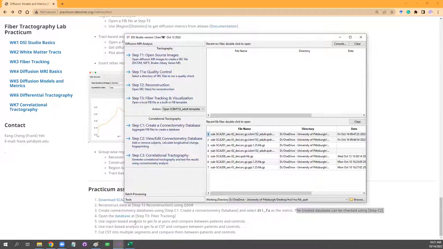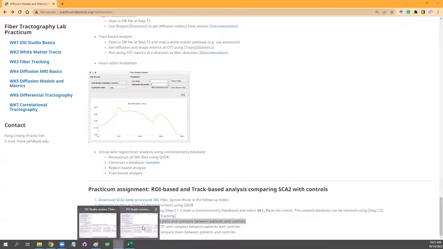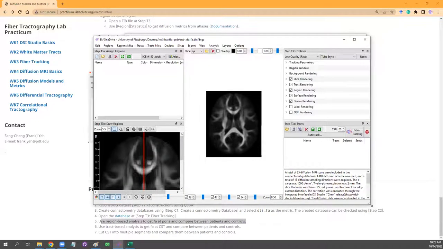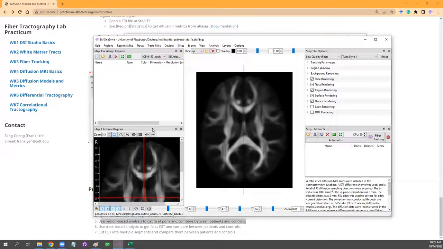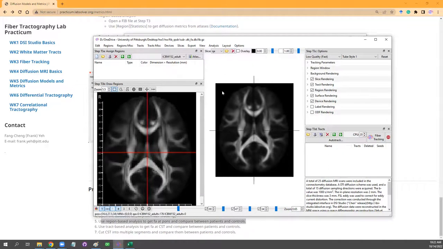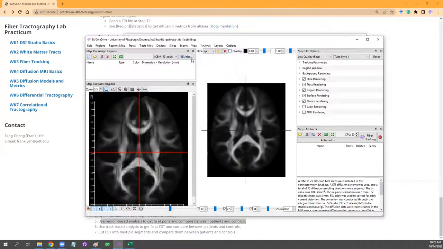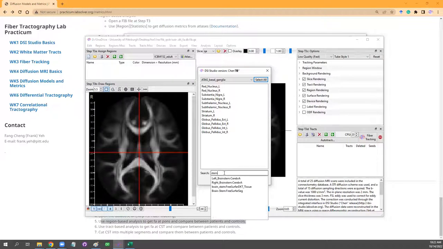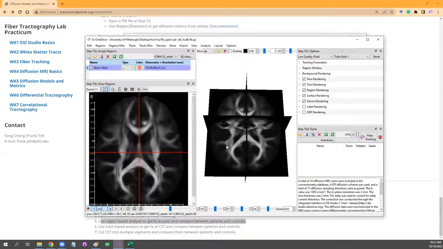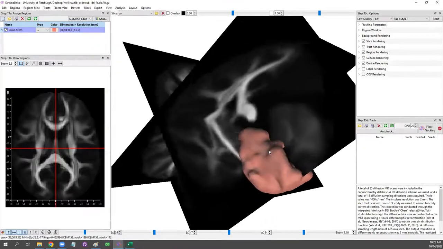Now let's use region-based analysis to compare the patient and control. The way to do it, open the database in step T3 fiber tracking. Make sure you go to open the local FIB file and then open the one we just created. So once you open it up, this FA map and the source remain still the template. One is not the subject, but we just use it as an analysis framework. Everything now is in the template space. And as I mentioned, the lesion is in the brainstem. So what we could do is click on the atlas button and just input brainstem. And we could choose the FreeSurfer segmentation atlas brainstem and edit here. Click the add button, you will see there's a region coming up. It's located in the brainstem region. So you can see it's here.